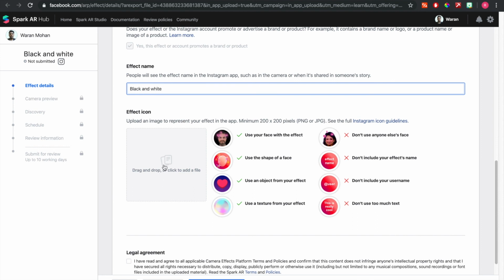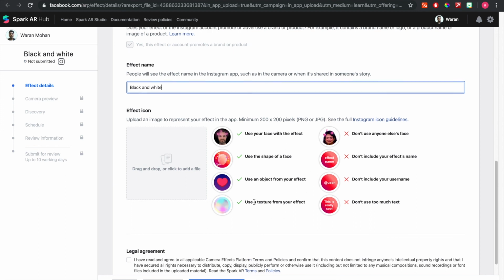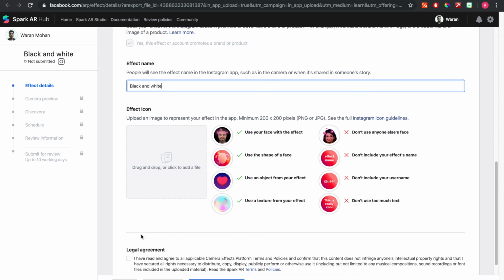Here you have to upload an image and just follow the steps, and you can actually send it for review and it will review, and after a few days it either appears straight on your Instagram or it will be rejected. So you can check everything out here at SparkAR Hub. So you have to just Google SparkAR Hub.